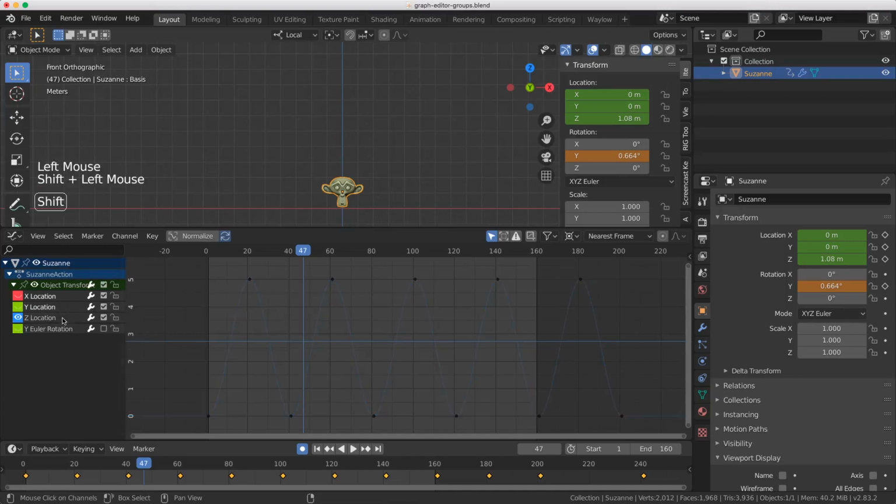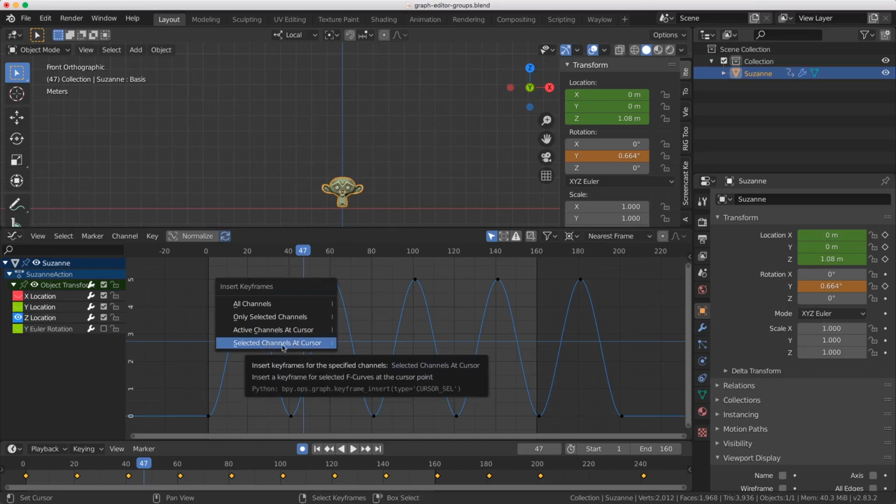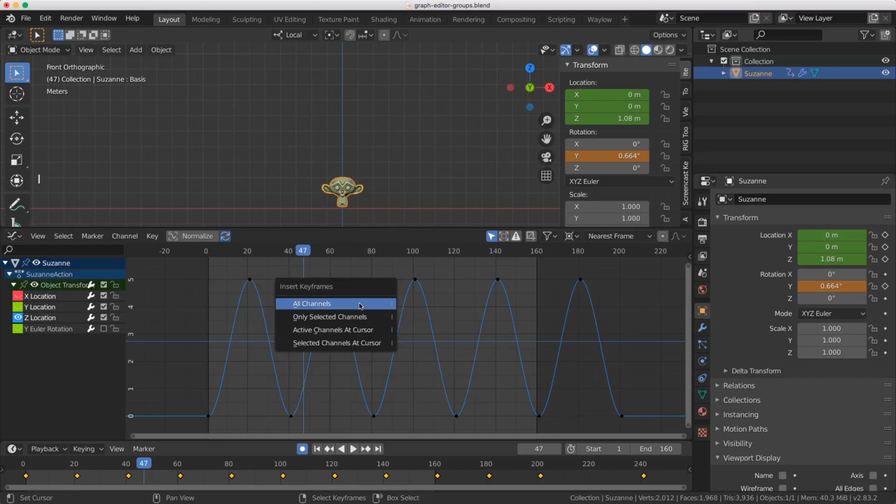Now the active channel is the last channel that you have selected. So I selected 3 in a row, and the last one is the Z location. That is the one that is active. And you can also key the selected channels at the cursor value. So let me just key all the channels, and now that's keyed that position there.